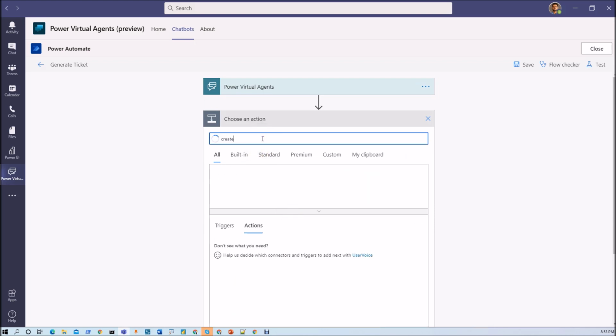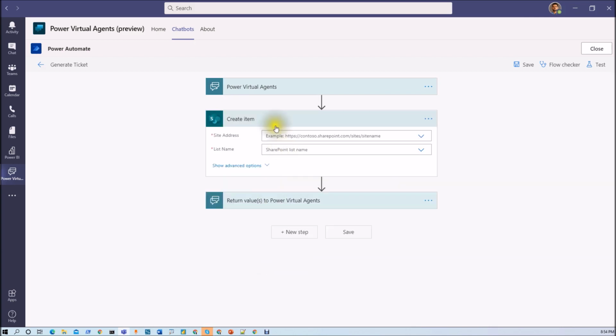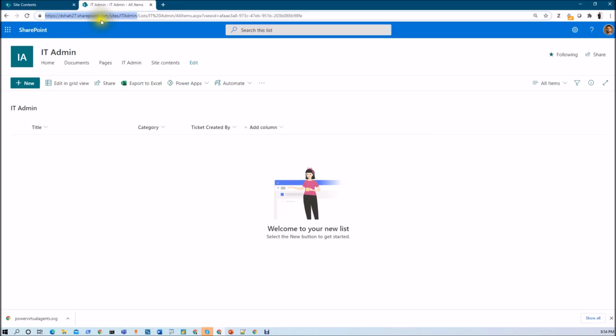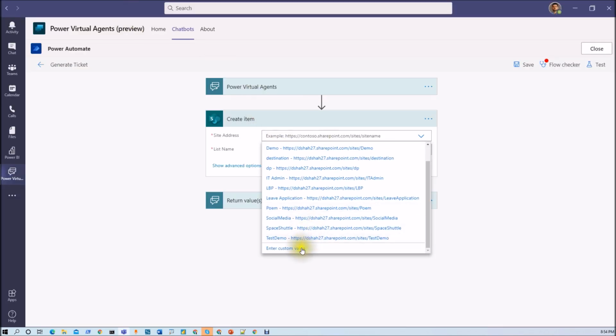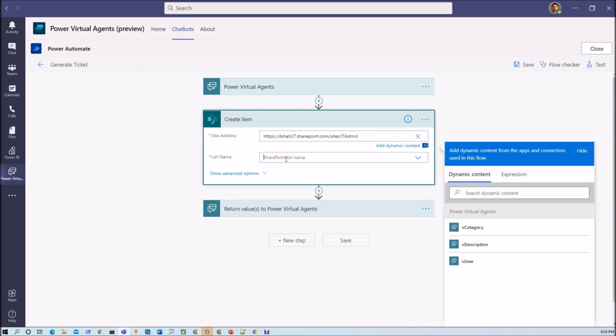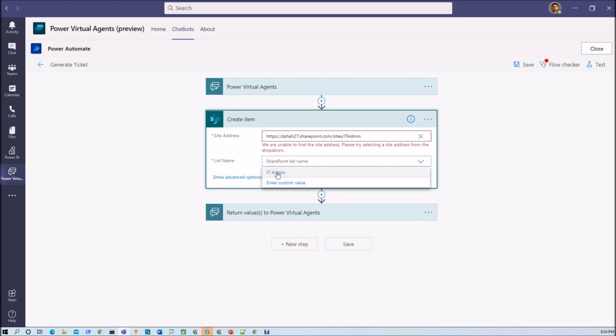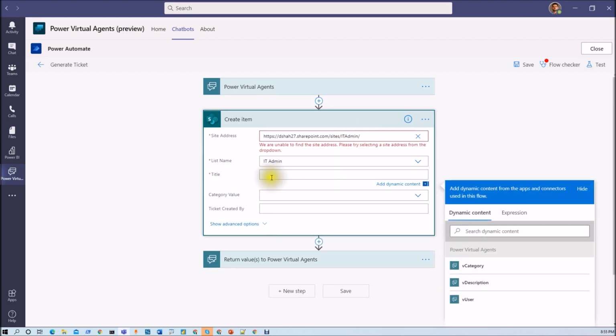So I'm just searching for a connector, Create list item, right? Create item. So we just need to provide the site URL over here. My site name is IT admin, so I'm selecting this IT admin site. I'm selecting custom value from here and typing that. Now we need to select the list. My list name is IT admin, so I'm selecting that one. Here we need to provide a title. Though it is showing an error here, I think it will allow us to save because we are getting the list name over here.